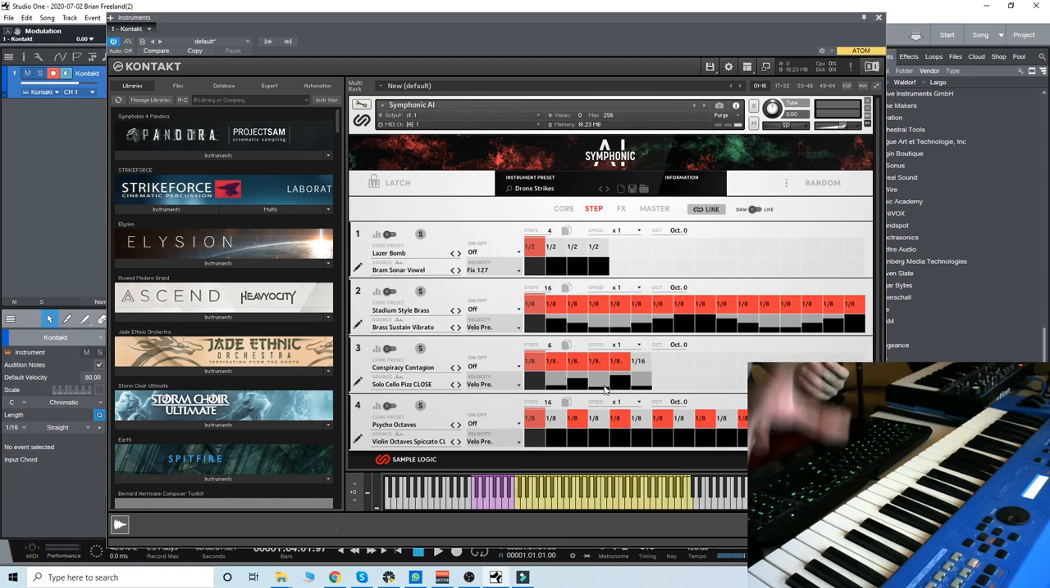What I wanted to do was break it down. So let's go over some of the other presets now and see some of the other possibilities here.